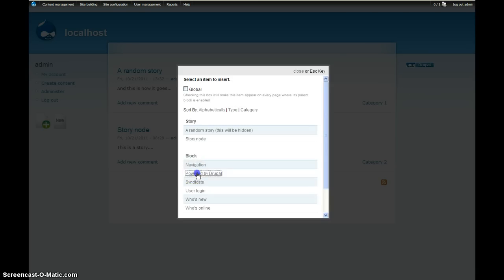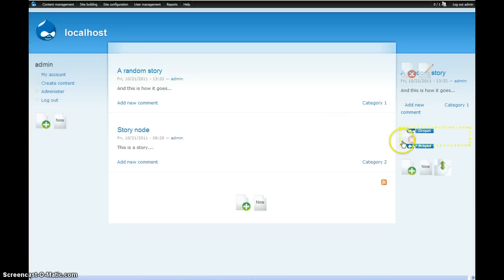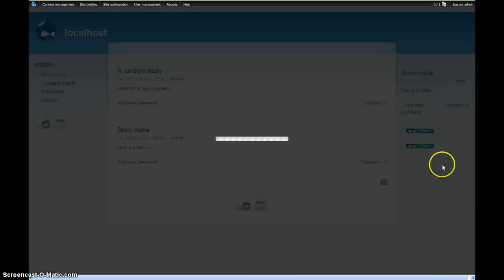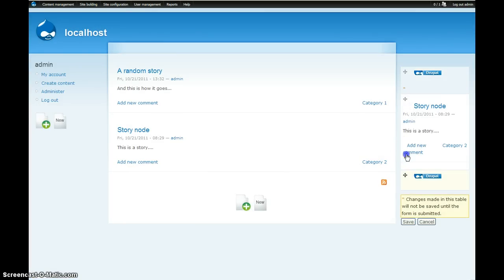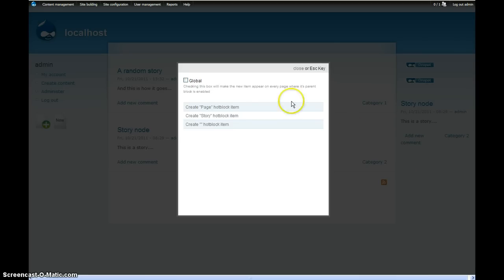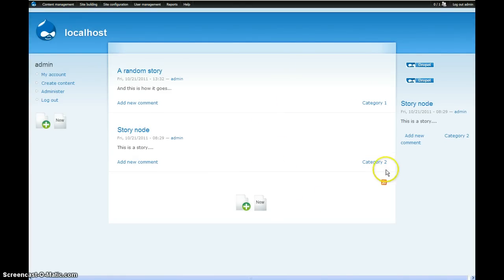I can add multiple instances of the same block, or I can add nodes, more than one of them. I can quickly remove them if I decide I don't want it. I can reorder them if I want to change where things are laid out. And if I want to create a new piece of content that doesn't exist yet, I can click this little new button. This will take me to the node add page where I'll create that content, and then it'll bring me back here with the content then put into the hot block.